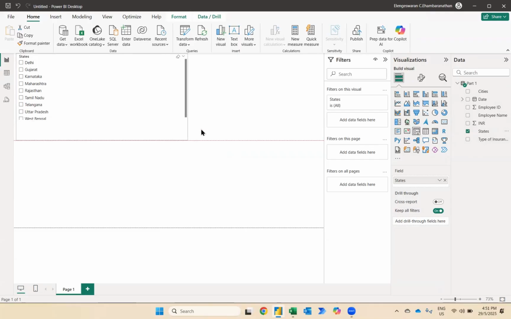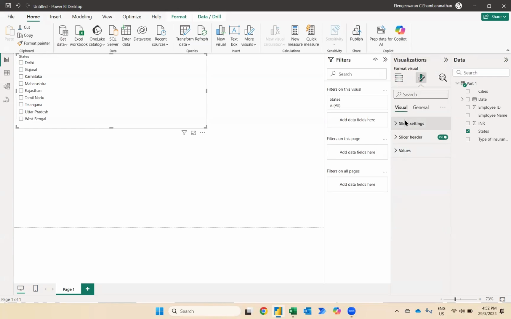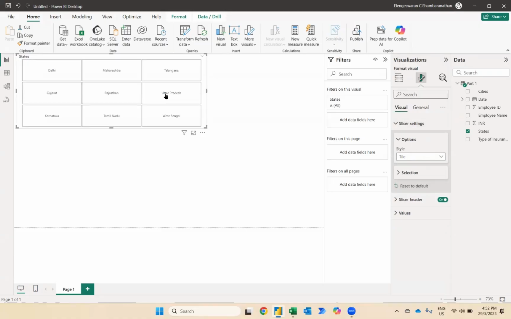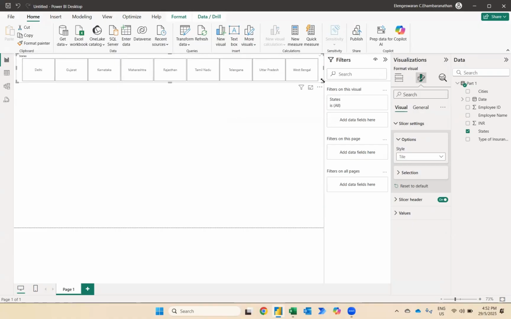I need to expand this, and I want to change this into a different format. If you want to change the visual, the color or the layout, you go to format your visual. Click over here, click on slicer settings and click on tiles. And here you go, this is in a tile format. I want to make it better. So now this is our slicer.